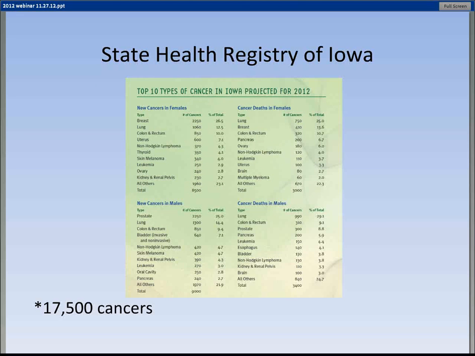Unfortunately, I couldn't get the publication to show up on my end, but if you clicked on our webpage where it said the publications, you can click on the 2012 publication. I just wanted to show you that that's one particular place where you can see if you go to the new cancers in females, the total there is 8,500. And if you go to the total of the new cancers in males at 9,000, if you added those up, it gives you the total of 17,500, which is what the majority of people out there were guessing. So good job, everybody.